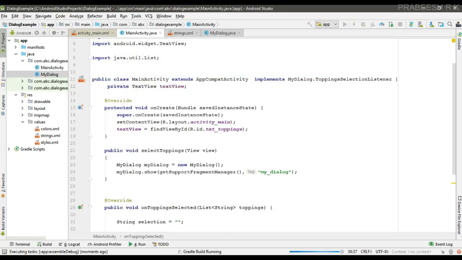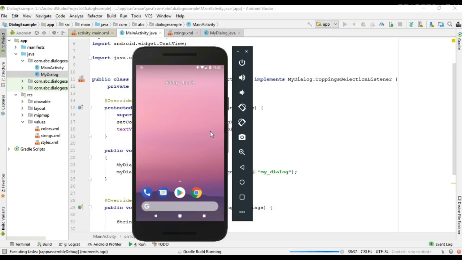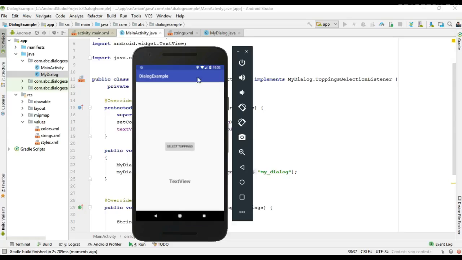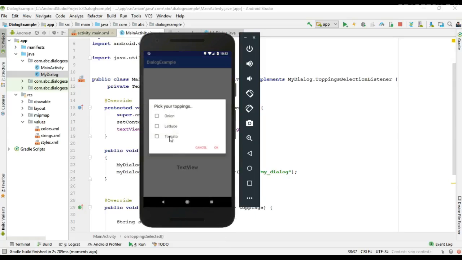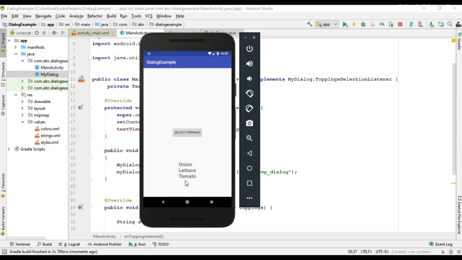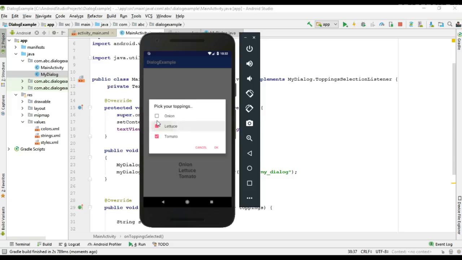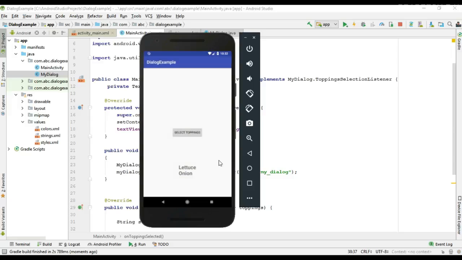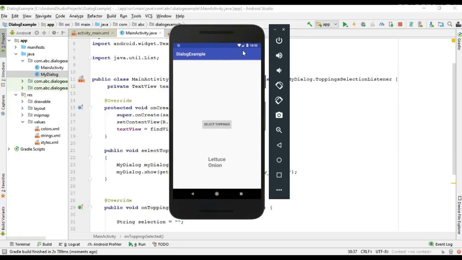Okay, now we can test it. So run the project. Here the project is available, so run it. Here I made some selection. I select all the items. Now the items are available on the main activity. Now make another selection. I remove one item. Now click OK. Now the selection is available.